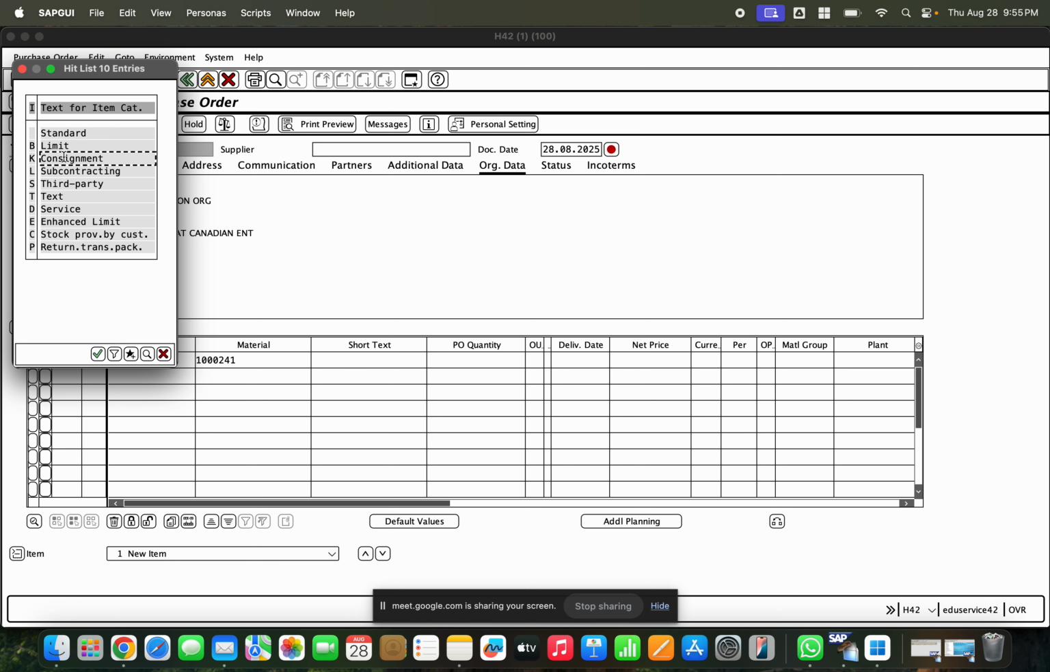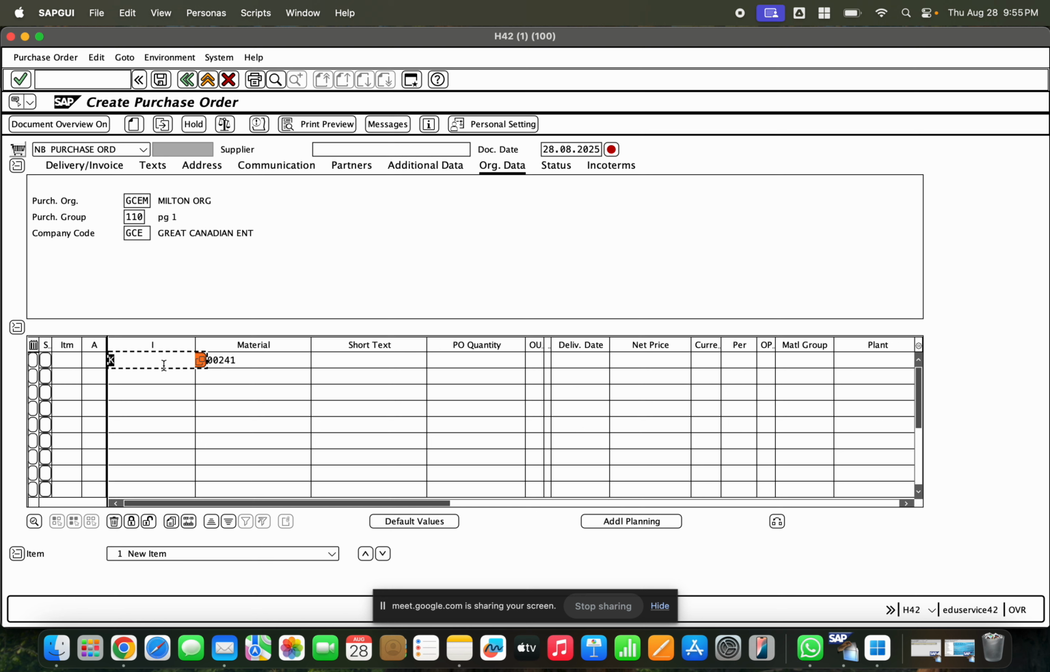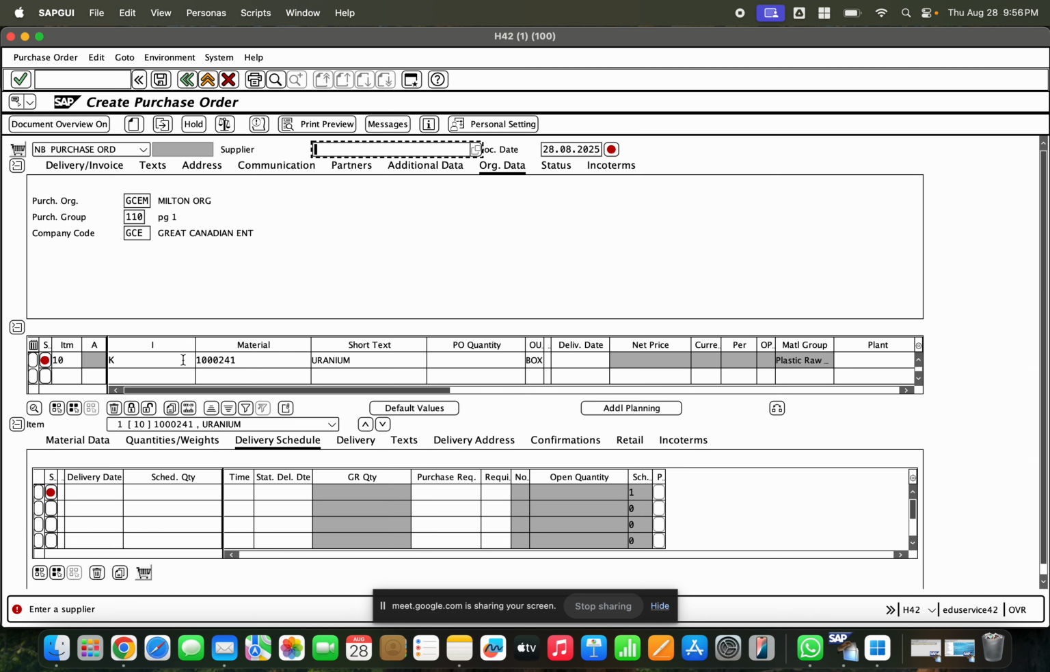Okay, now I'm entering K. So item category K. In an interview, if they ask what the item category for the consignment process is, you have to tell them K. K is the item category. When you enter K as the item category, the system automatically grays out the net price. So it is not needed to enter any net price, and the condition tab and invoice tab disappear. Okay, clear?